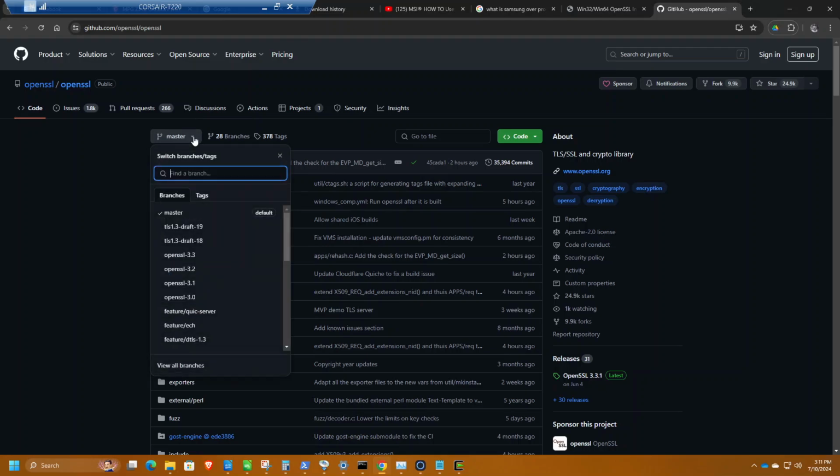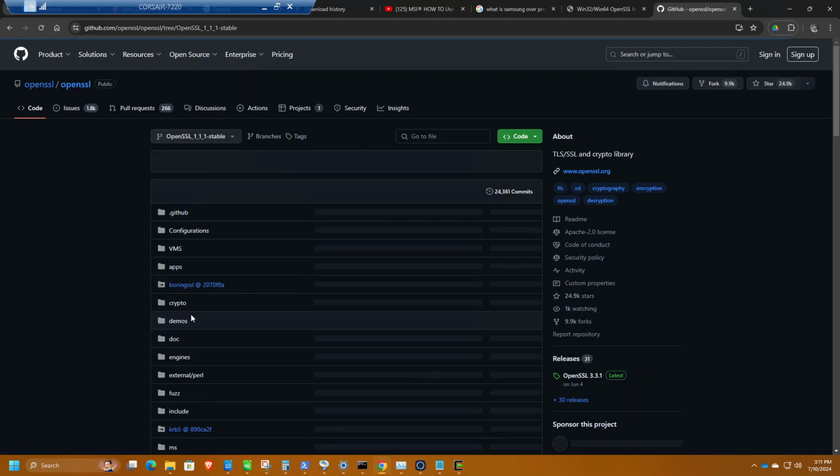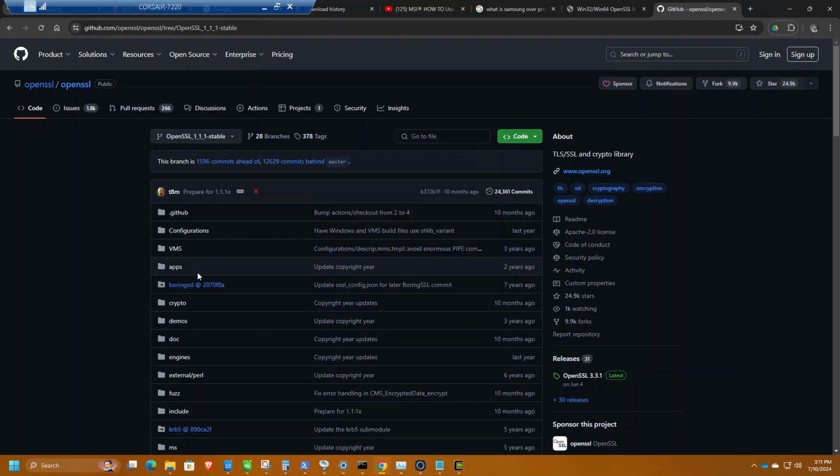But if you click on this, you can drop this down and you see all these branches. And right here, OpenSSL 1.1.1, well, 1_1_1 stable. I downloaded that version as a zip file, downloaded it, and dropped it on my local machine.